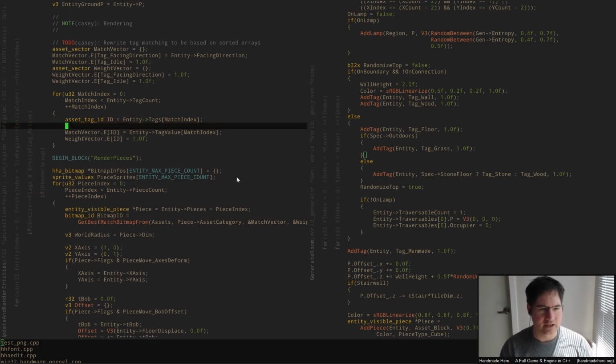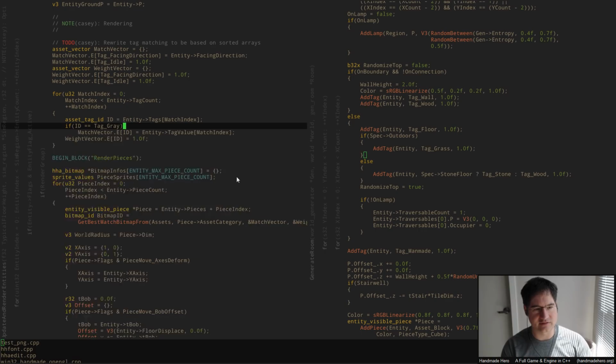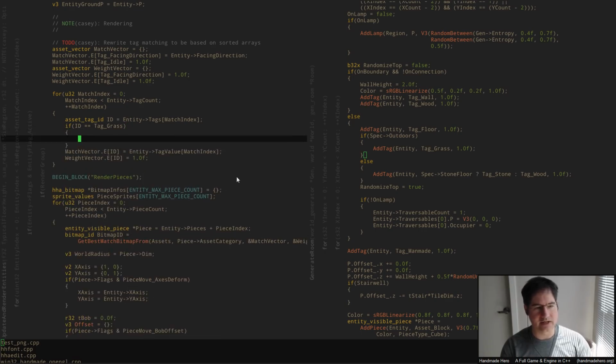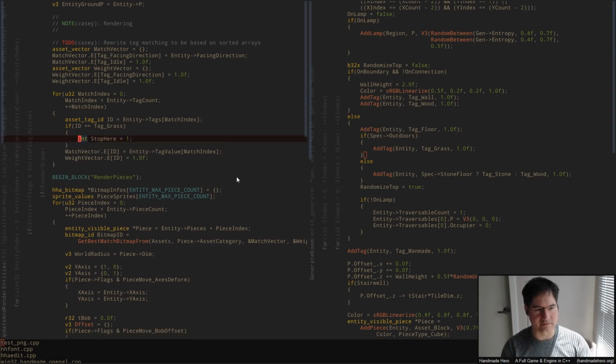Just to speed things up a little here, why don't we go ahead and look. When we pull out one of the tags, I'm going to see if it's tags grass. And if it is, I'm going to make this stop, right? Trying to think of another way to do this. Oh, you know what I'll do?